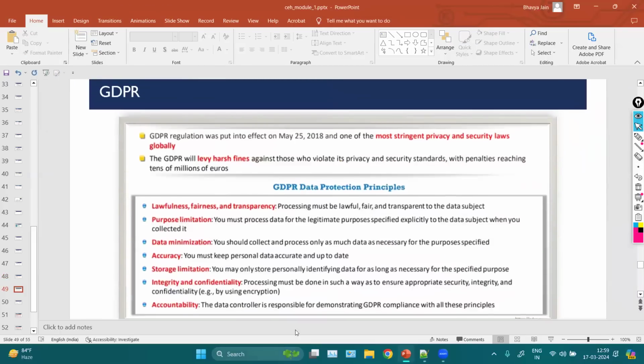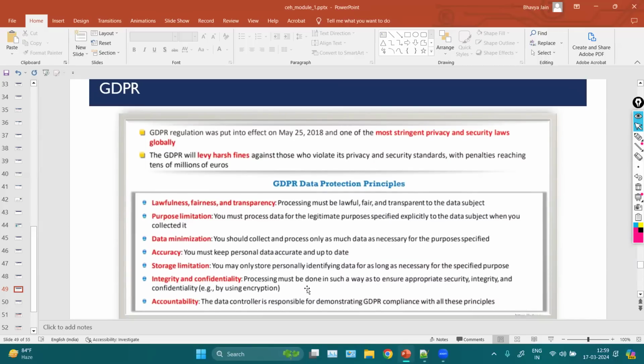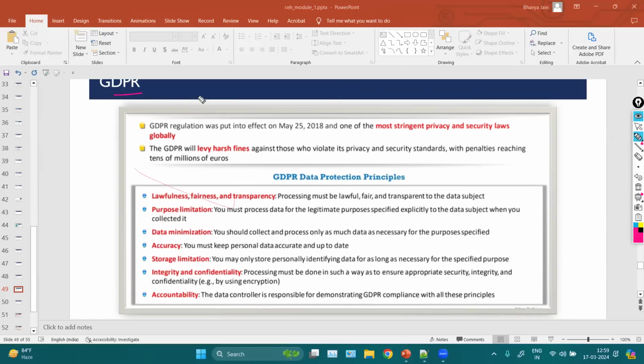Then we have GDPR, which is the General Data Protection Regulation. This is for protecting the data. Now how can we protect data here? It is about protecting the data of the customers or of the users. It is one of the most important privacy and security laws globally. It is very important, GDPR, and it is implemented in almost all the countries.